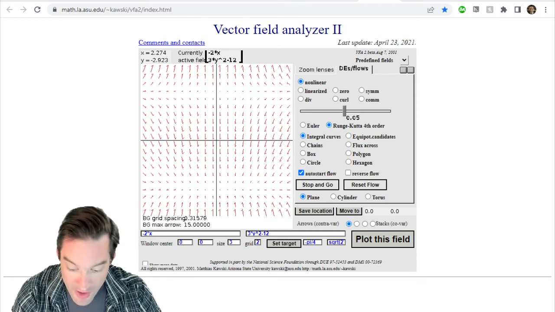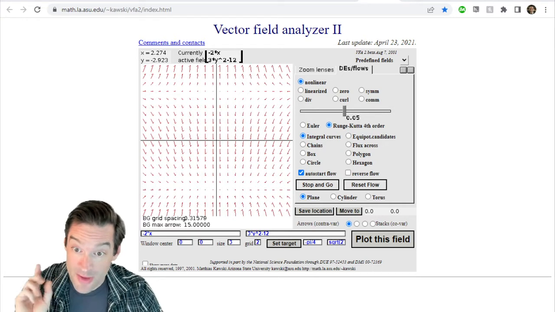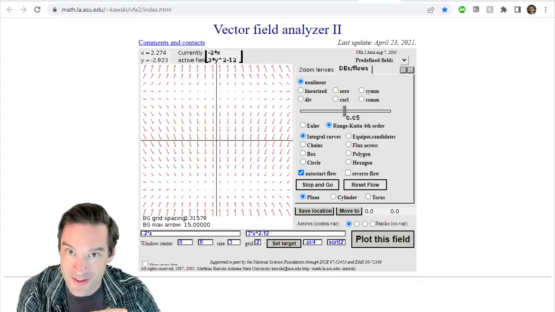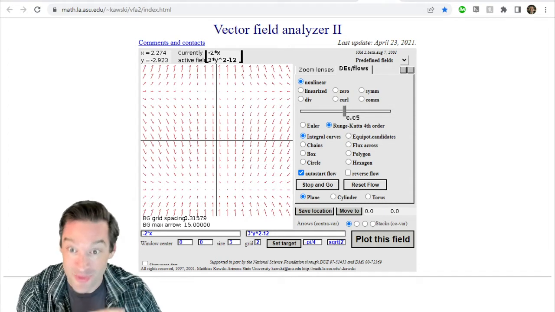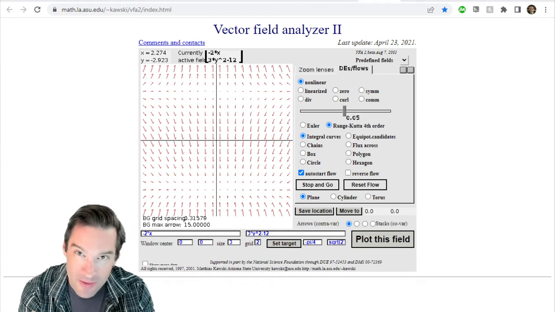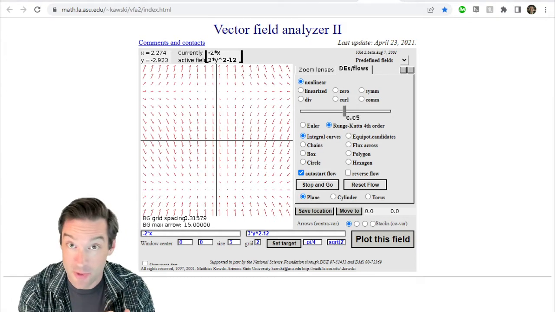So one of my favorite tools for visualizing vector fields is this applet called the Vector Field Analyzer 2. I don't know if there was a Vector Field Analyzer 1 or if the world ever saw it, but the Vector Field Analyzer 2 was created by, I think he might have been a grad student or a postdoc at the time, Matthias Kawski at Arizona State.